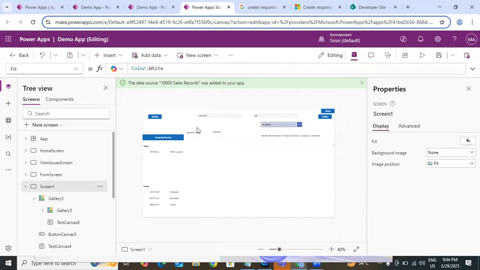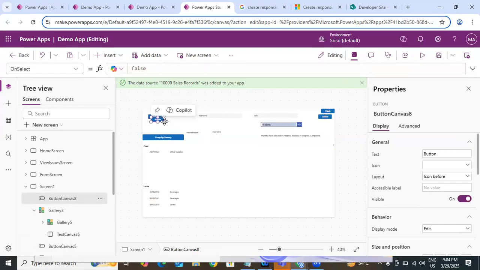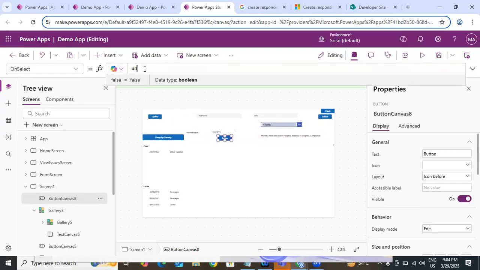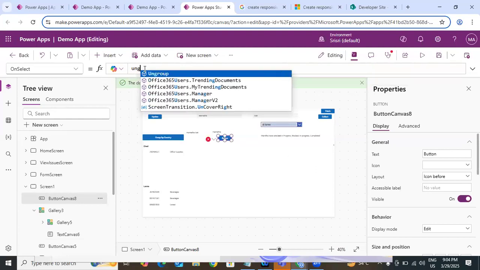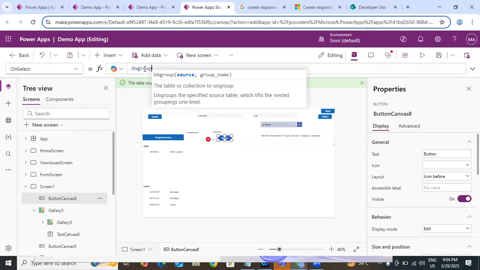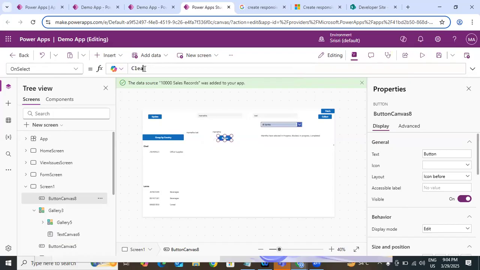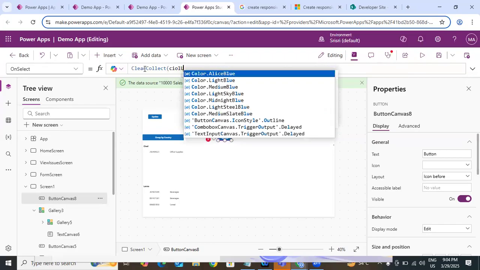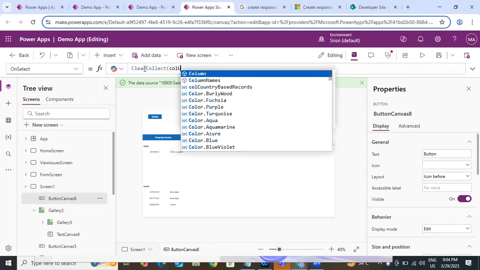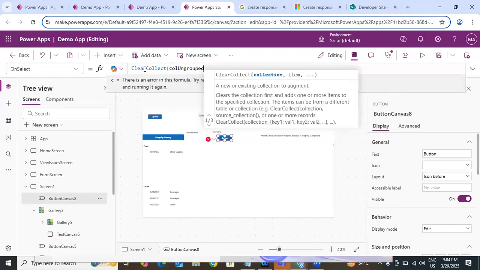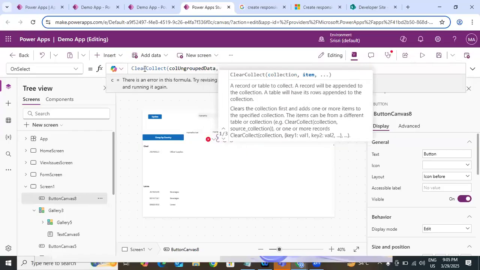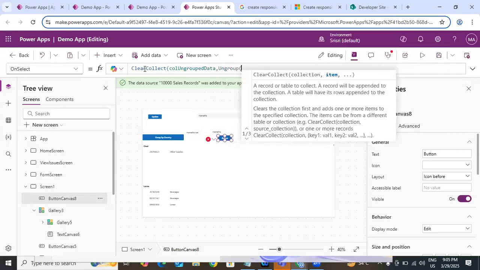I will take another button here, and I want to ungroup. Before that, let me take collection, clear collect, call ungrouped data. I will take collection name. So we have a function called ungroup.